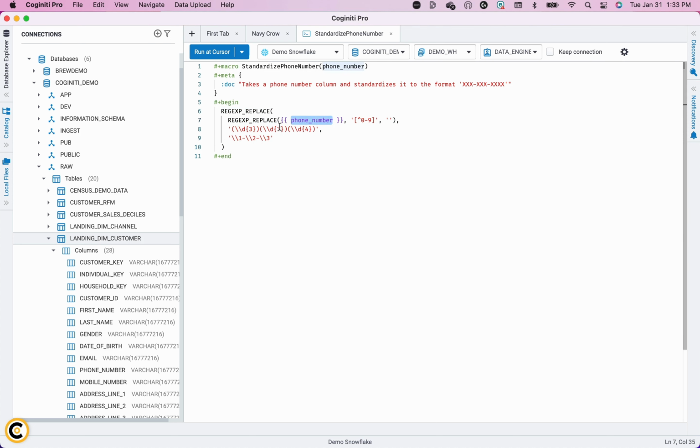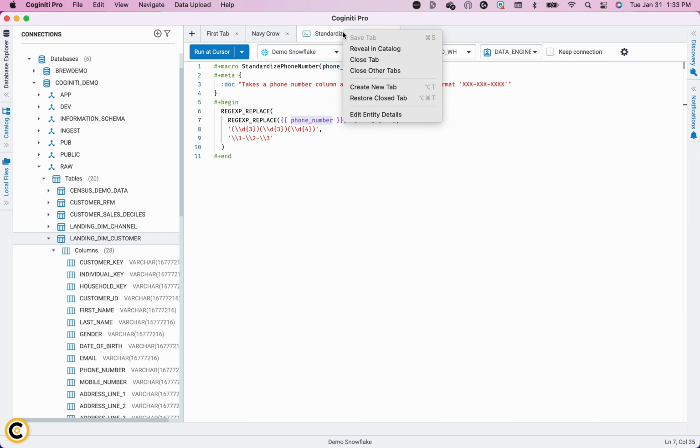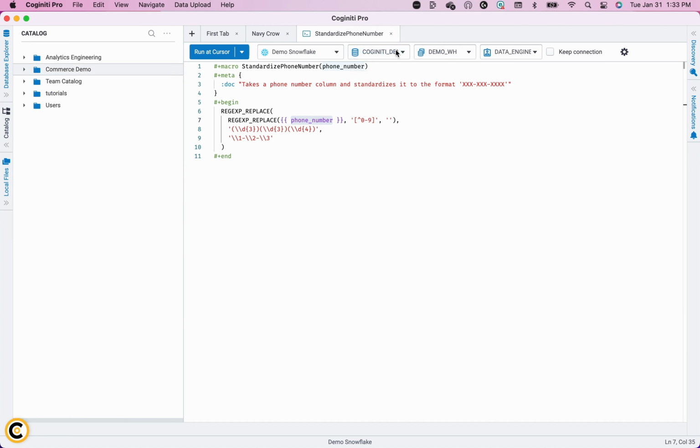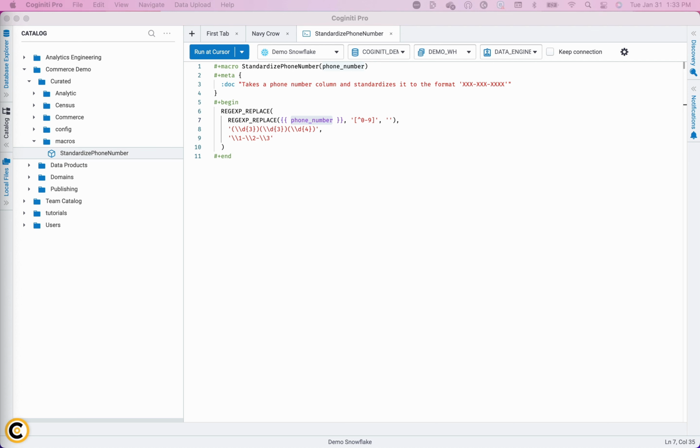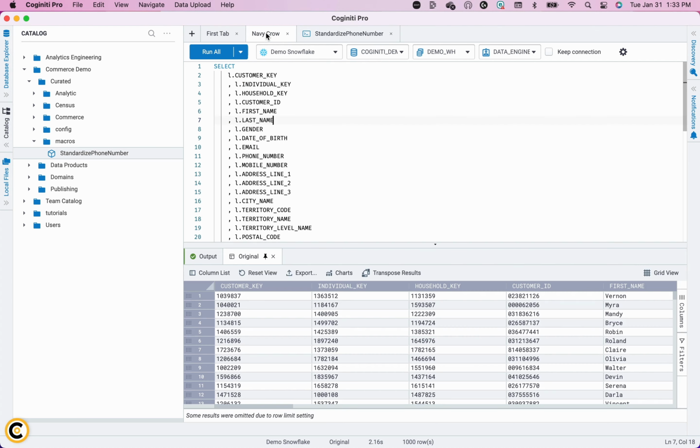To use this macro in my query, I need to add the CoginitiScript import directive for the parent package to the top of my current query. By right-clicking on the Query tab, I can reveal this macro in the catalog. From here, I can see the parent folder, which is the package. So I'll add the path to this package within a CoginitiScript import directive. Again, all of this can be found thoroughly in our support documentation at support.coginiti.co.